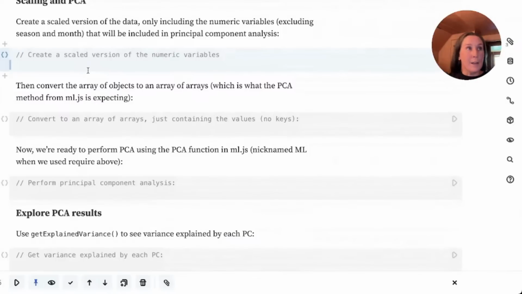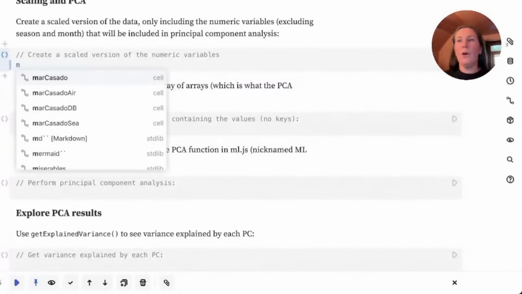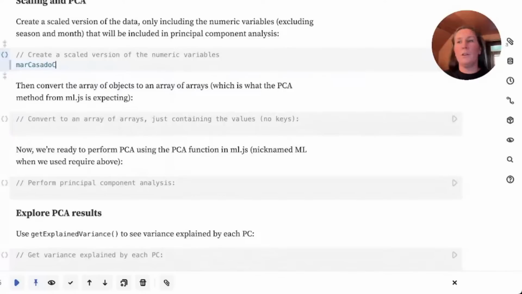We're going to create a scaled version because we don't want the weightings for the calculations for the eigenvectors or the eigenvalues to depend on the units that these are measured in, which is really what the actual value of any data point depends on. So we're going to scale this first. So I'm going to make a new version called Marcasado Scaled. Hopefully everybody's back in their fork.